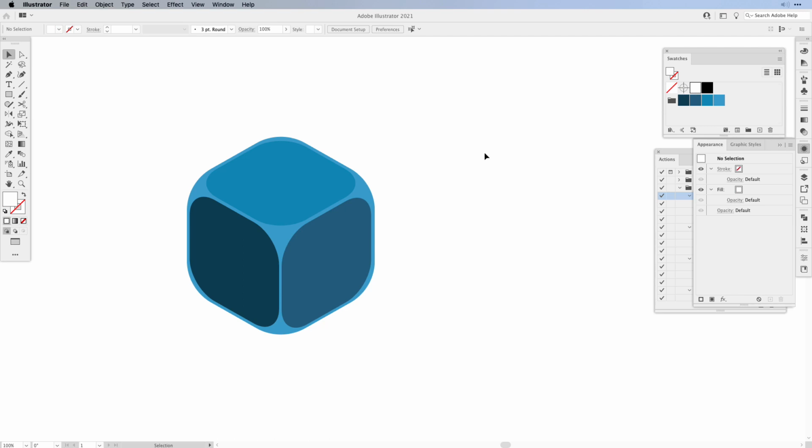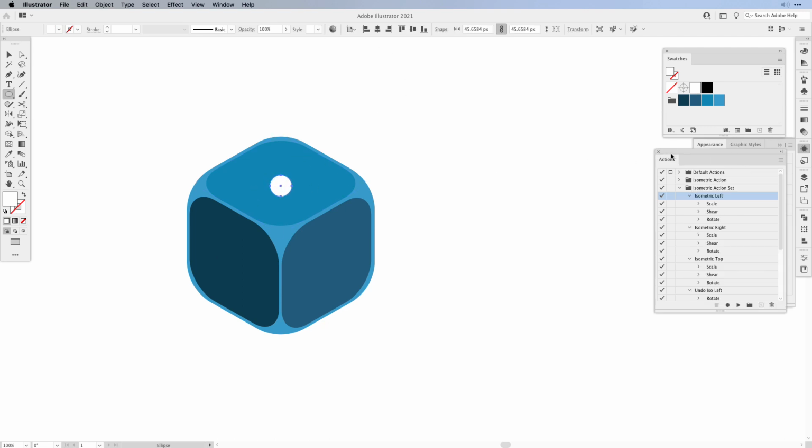So for the fill, a white, I'm going to create a circle. And the top's going to be number 5. Again, I'm using my actions, so isometric top. I'm going to be creating 4 more copies, place them into the corners, and then we can move on to the other side. Here we need 6.